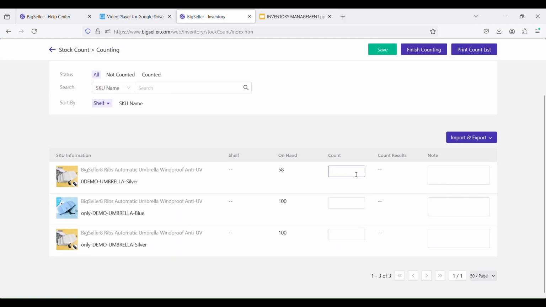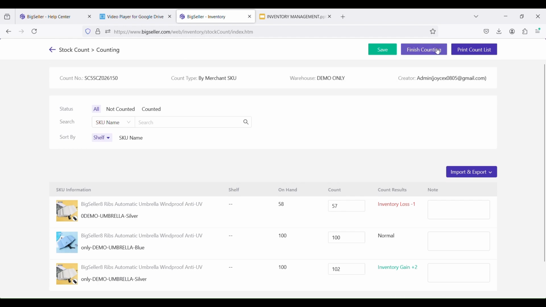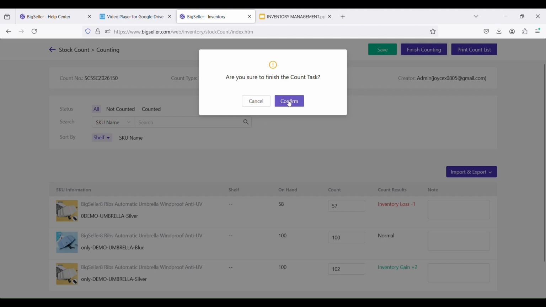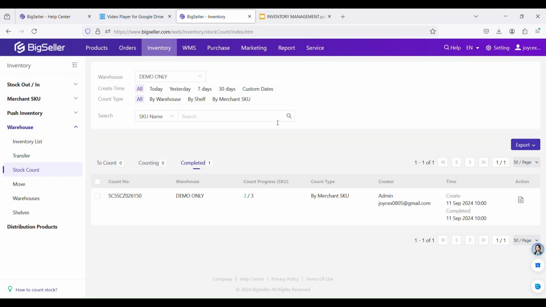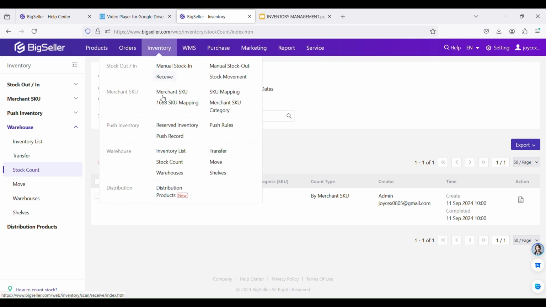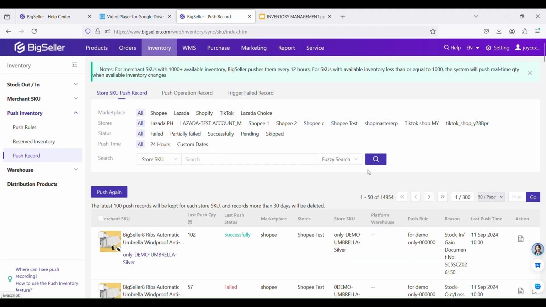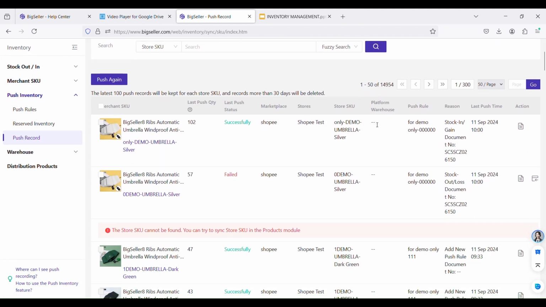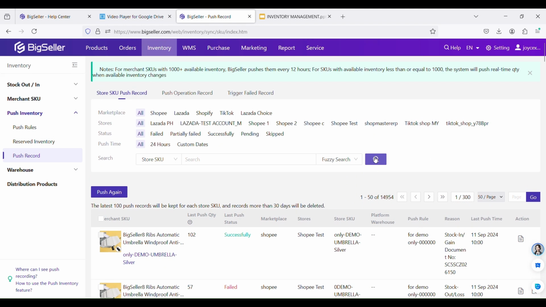So we count, let's say 100 and 102. So it causes inventory loss and inventory gain sometimes. So after we finish counting, the actual inventory will be synchronized according to the push rules, and we may check in push record here, so it will push to relevant store.